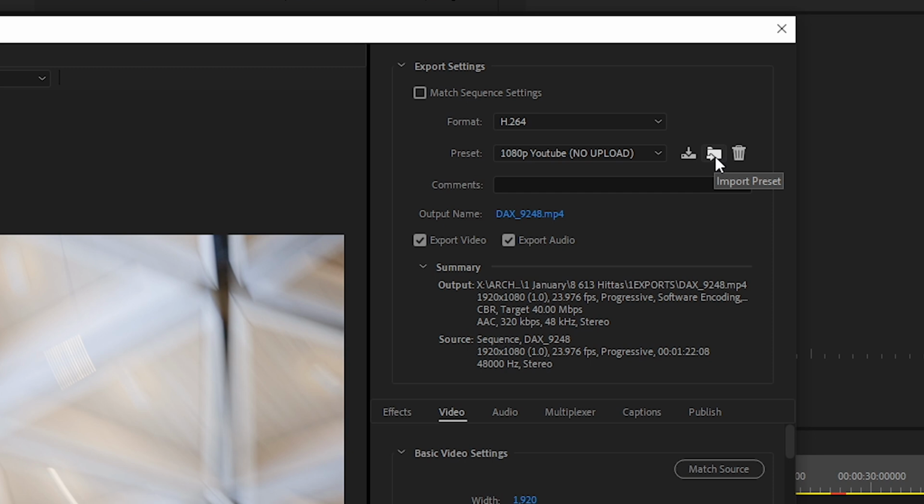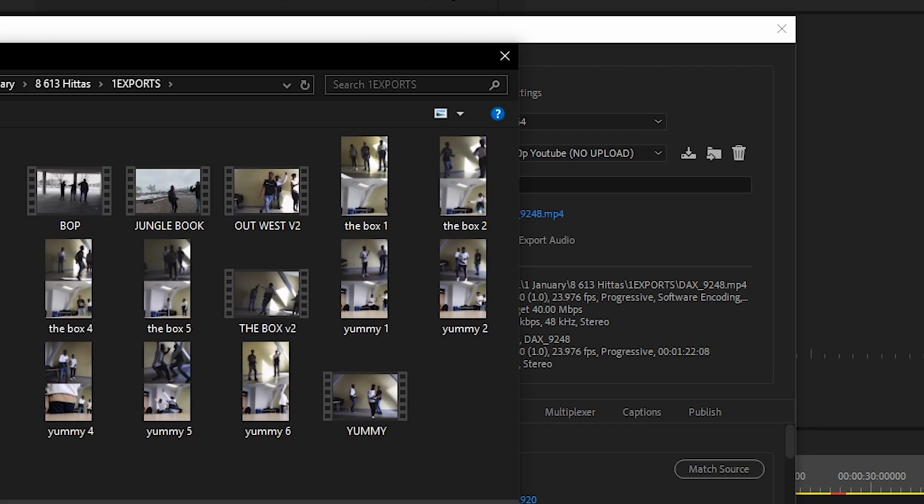Over here, you also have save preset, import preset, and delete preset. So if you do have all your settings selected, you can press save preset. It'll save all those settings. Import presets if you're importing some from externally. Output name. This is going to be where you are selecting to output your video.